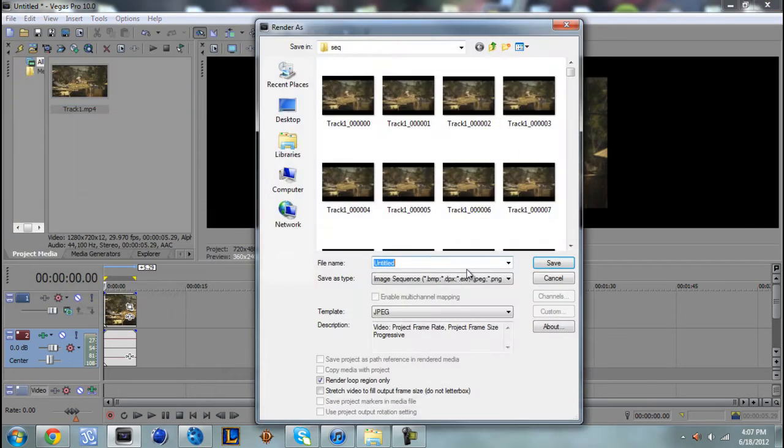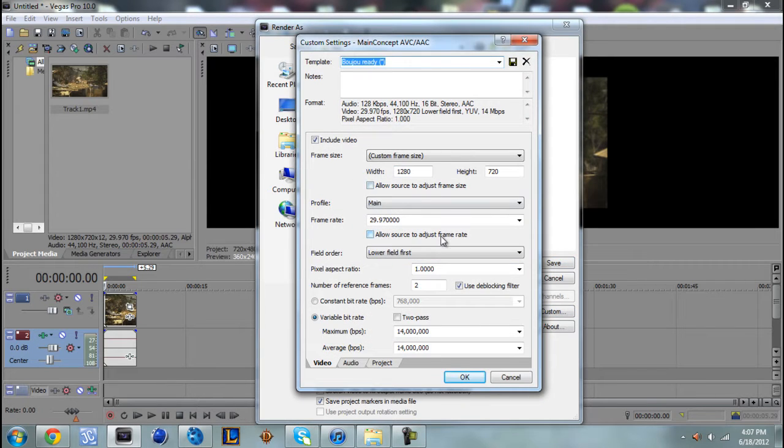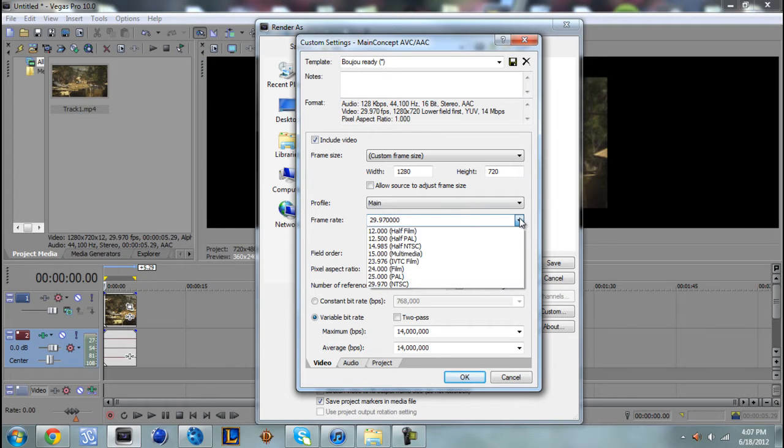Then the second clip you're going to have to export is going to be in the folder right outside of your sequence folder. Export it as an MP4, and I made a template called Boujou already. The main thing you need to change is your frame rate. When you import an HD PVR clip into Vegas, it'll put it at like 59.94, I think, and you have to change that to 29.97, which is the NTSC.